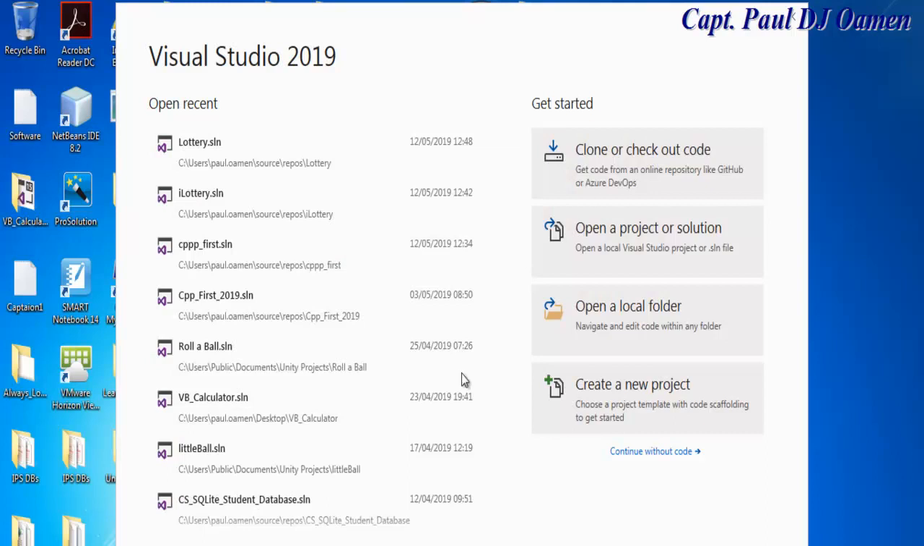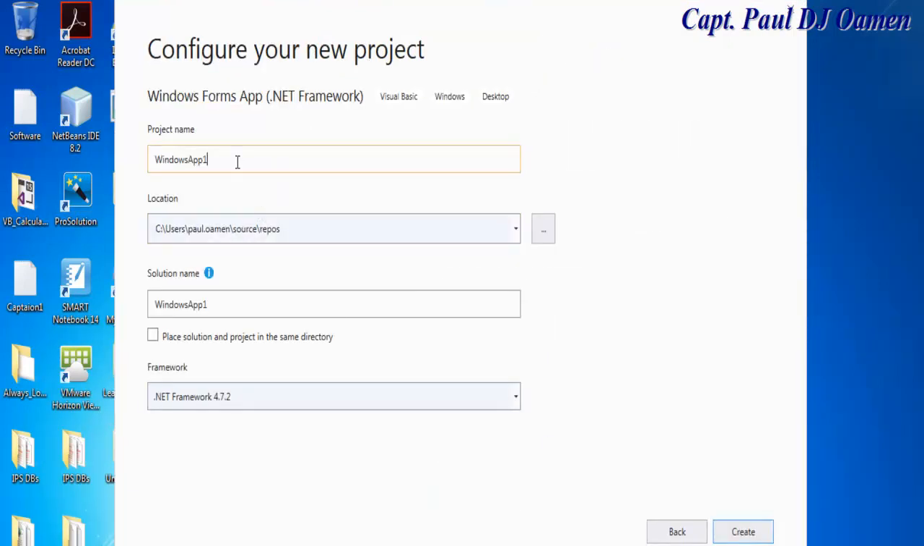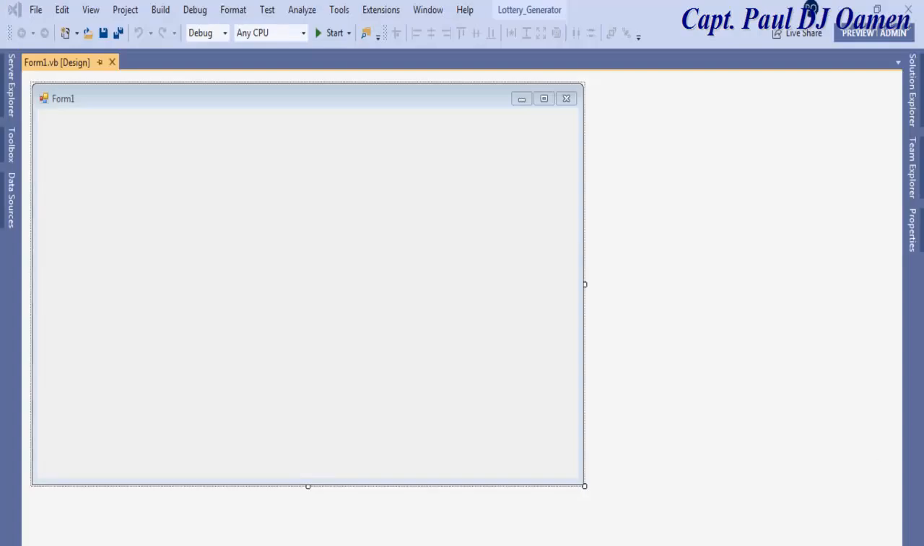And welcome to Visual Studio 2019. Now I'm going to click on create new project. Okay, and right here I'm going to select the application I intend to use. I'll be using Visual Basic. Click on Visual Basic and select next. And right here I'm going to give my project a name, so I'm just going to call that lottery underscore generator and click on create. And right here my form is ready.